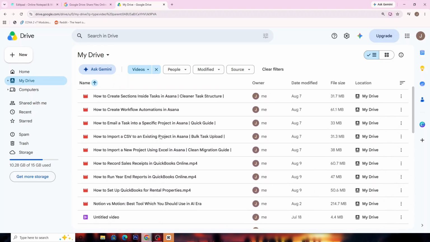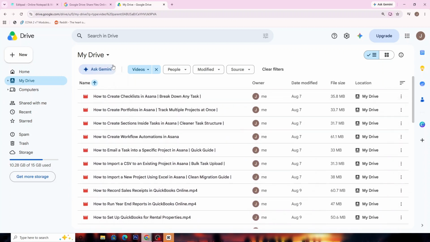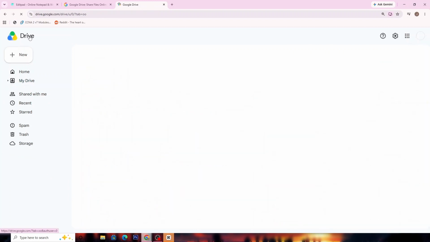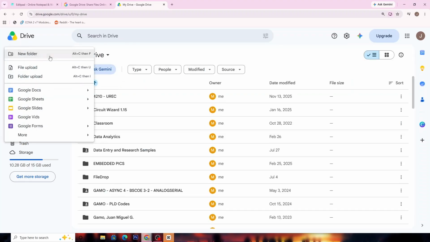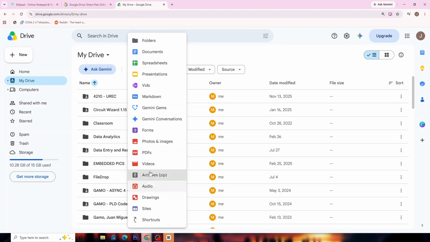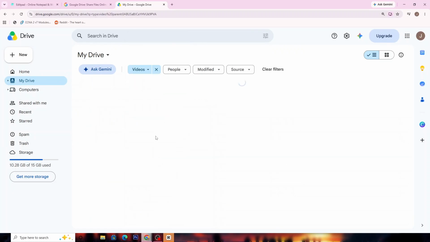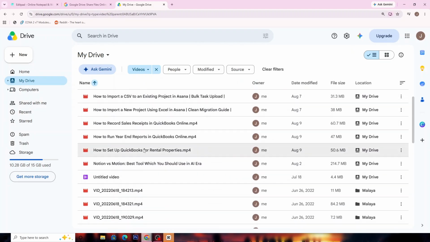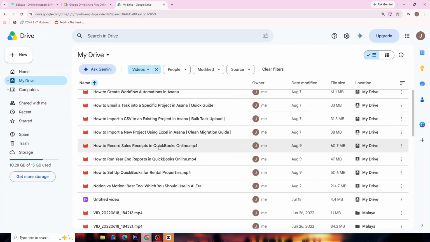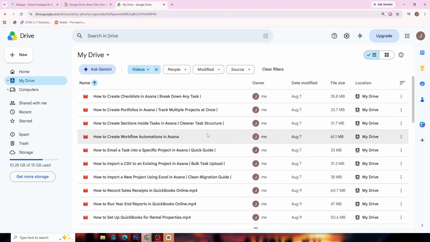So, let's delve into the steps you need to follow, making it as easy as possible. First and foremost, ensure your video is safely stored in Google Drive. If your video isn't already uploaded, you'll need to start by uploading it to Google Drive. Once you've done that, you'll find the video listed among your files in Google Drive. This is the starting point for our tutorial, as having the video in Google Drive is essential for generating the embed code.